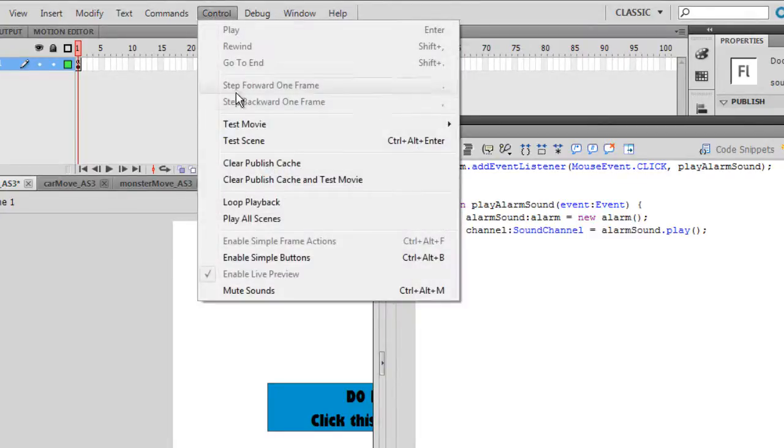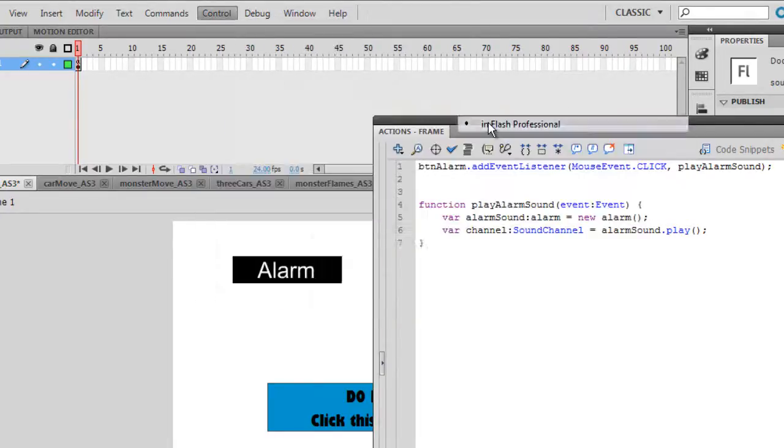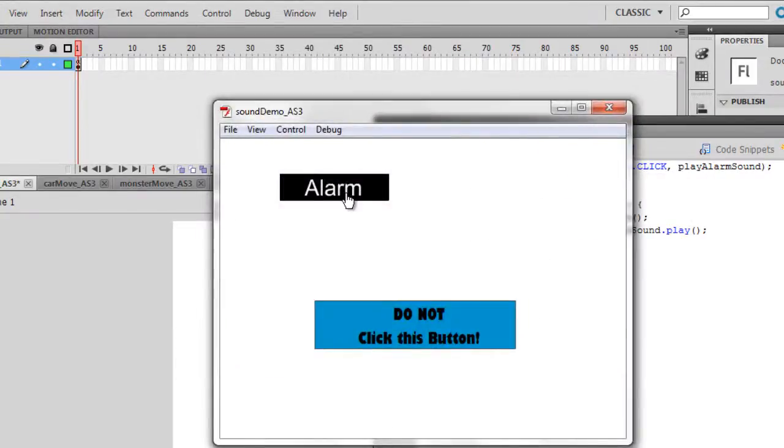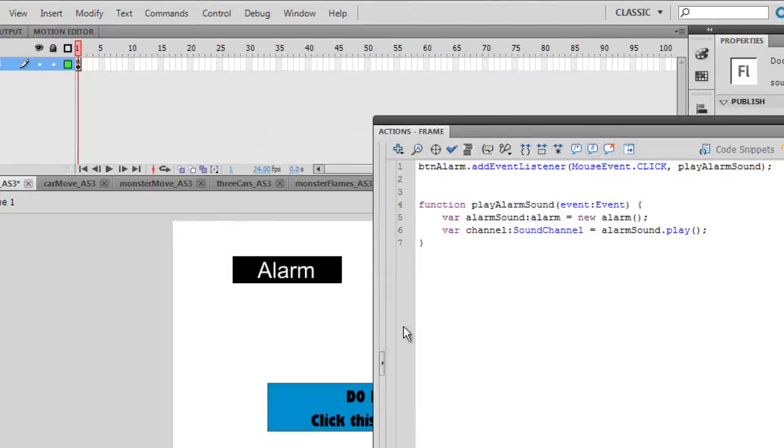So let's go control, test movie in flash. Alright, so we get rid of that. So that's how we add a simple alarm. Now let's go on to the next part. So hopefully you can do this correctly.